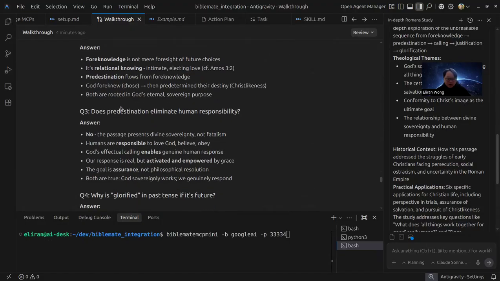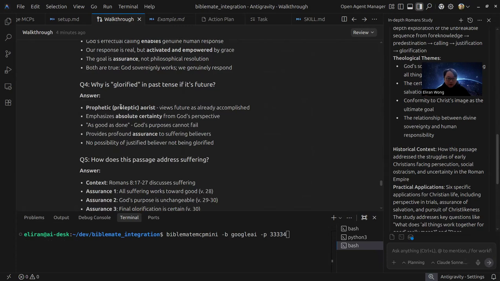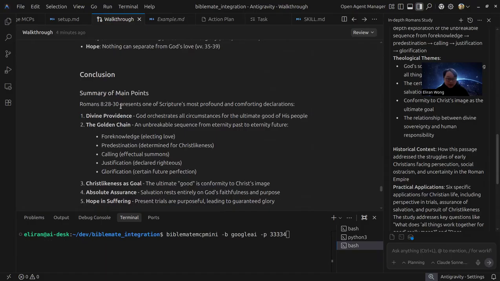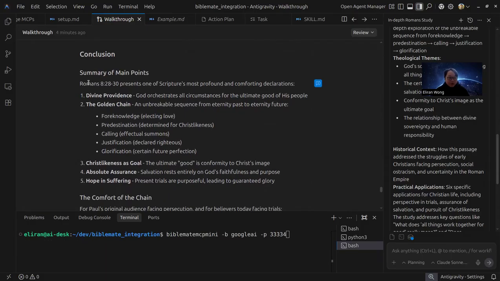I think those questions may help us to think more about the Bible verses and their meaning. Also, there is a final conclusion.